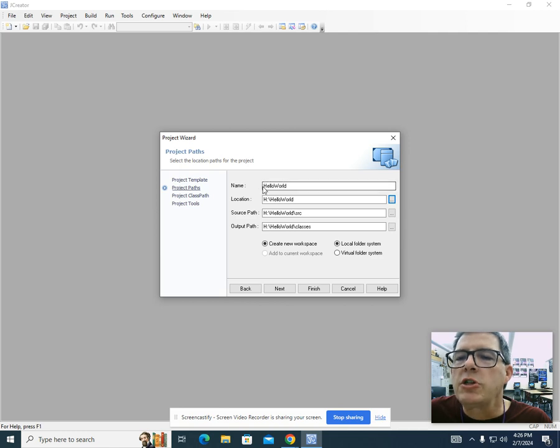Right now, you really don't need to know much about any of these except that your project name should begin with a capital letter. If there are multiple words, you want to capitalize each word. There cannot be underscores and there cannot be spaces. So you want to make sure that it looks like that.